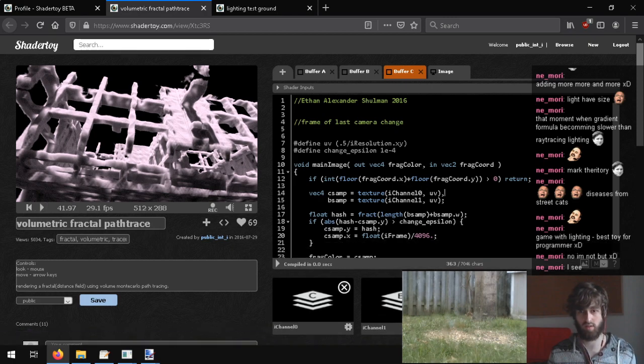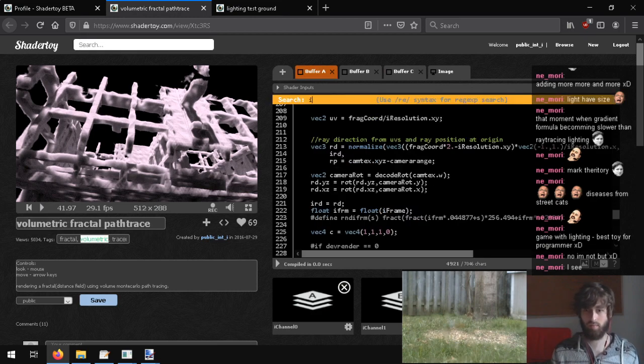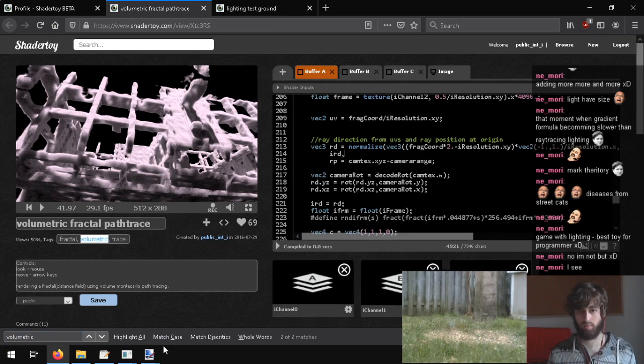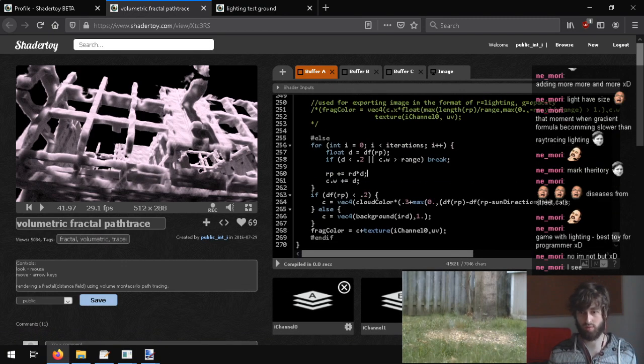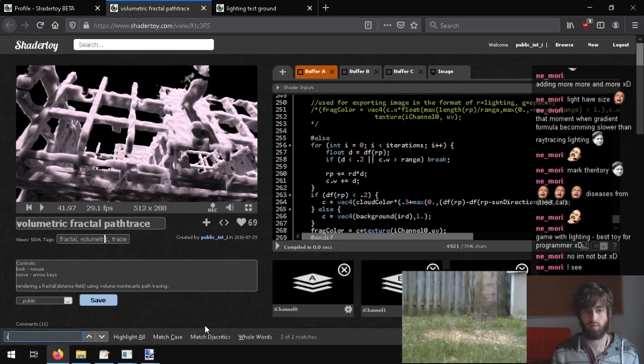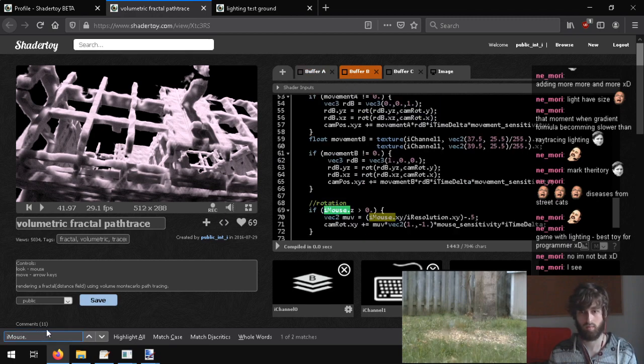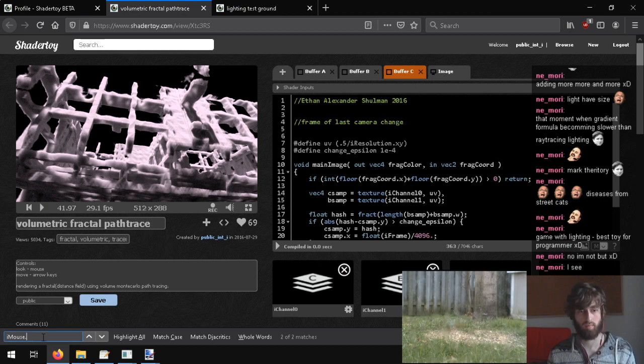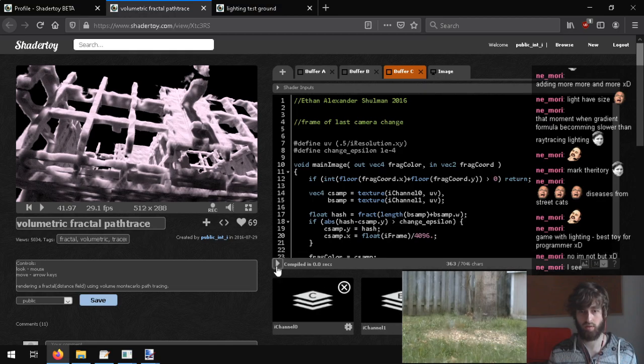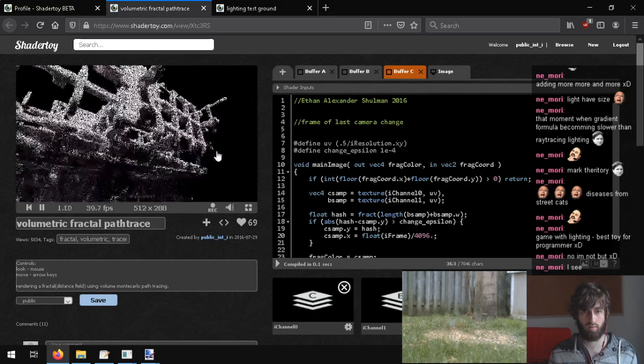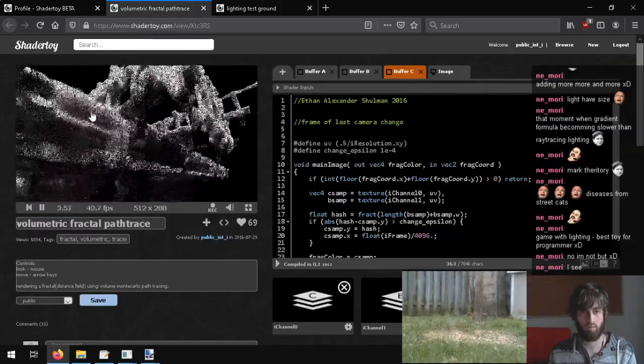I should actually fix this. I didn't know this was broken. I hate how Shader Toy just updates shaders and then the search doesn't work. Wait, hold on a minute. Oh, here we go.